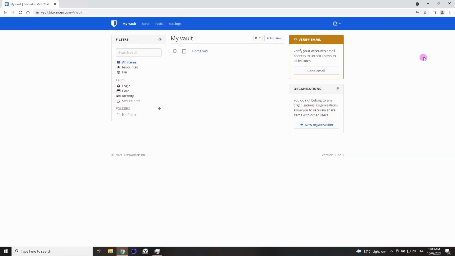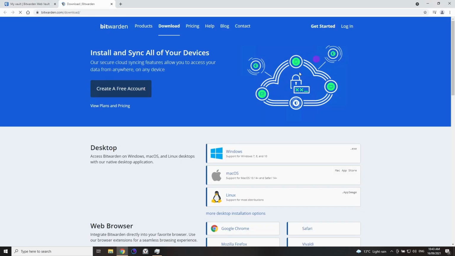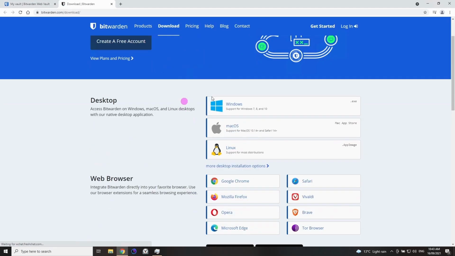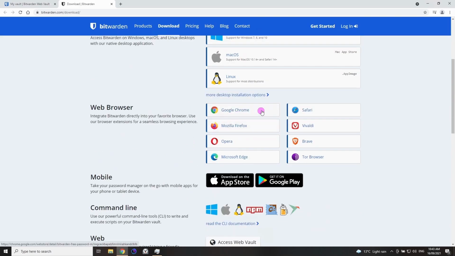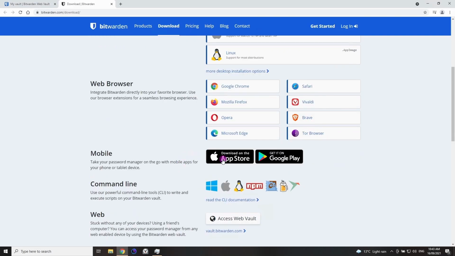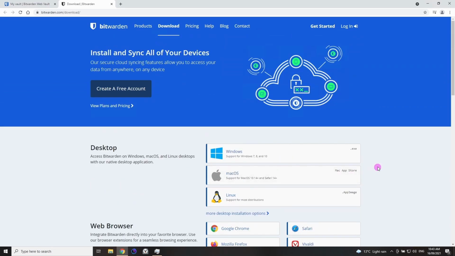So the best thing about this is that we can actually add applications to Android, iOS, or to any of the browsers or a desktop. So here we go into our account. We go down to get the apps. And here's all the apps we've got. So for desktop, we've got Windows, Mac OS, and Linux. Web browser, Google Chrome, Mozilla Firefox, Opera, Microsoft Edge, Safari, Vivaldi, Brave, Tor browser. And mobile, we've got App Store and the Google Play Store. So that should cover most of your needs.